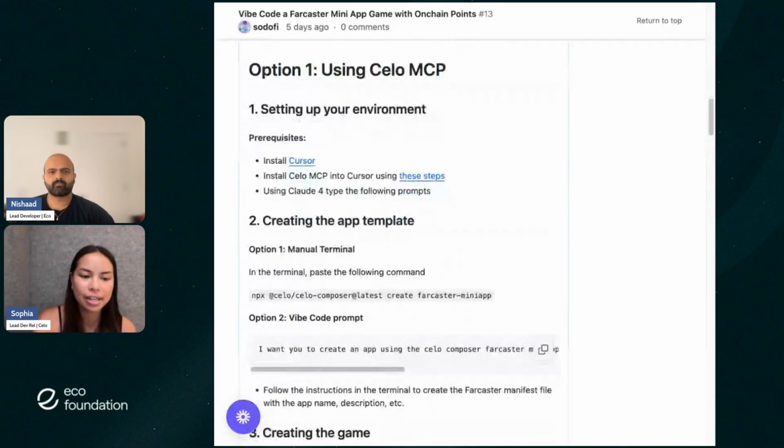Okay, let's see. Stop screen and then share this one. Now I'm going to share Cursor.